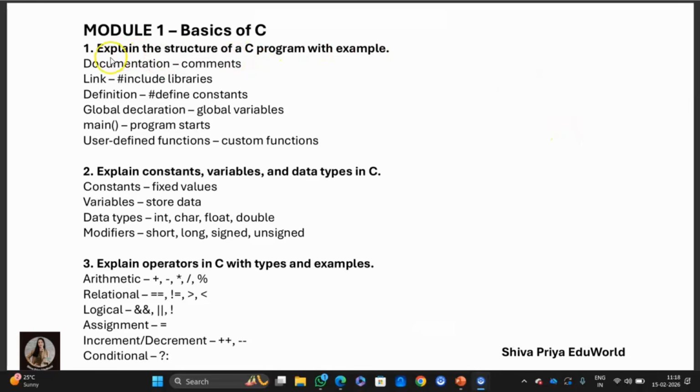Let us see here the structure of C program with example. Documentation you have to explain, that is comments inside the C program. You have to write down whatever I have told you also. Clear? The 3 parts, and explain that. The link section, #include libraries, that is nothing but preprocessor directives, and the definition section, define constants and global declarations. Main function I have told you, user defined functions, that is custom functions. You have to explain with the structure. I have already explained in the module 1 video. You can go and check out this question.